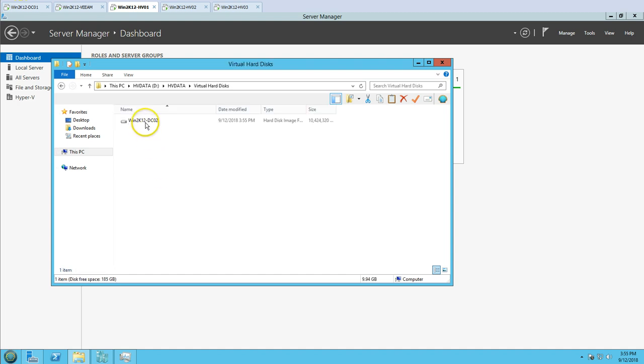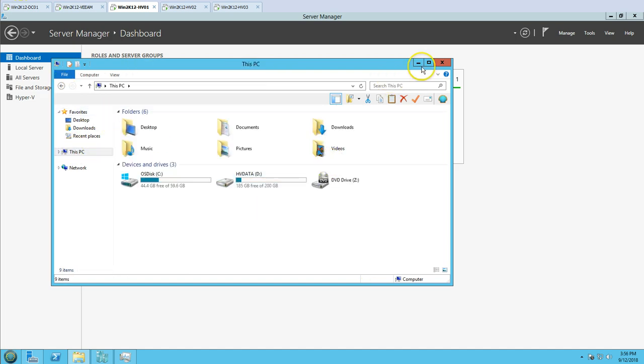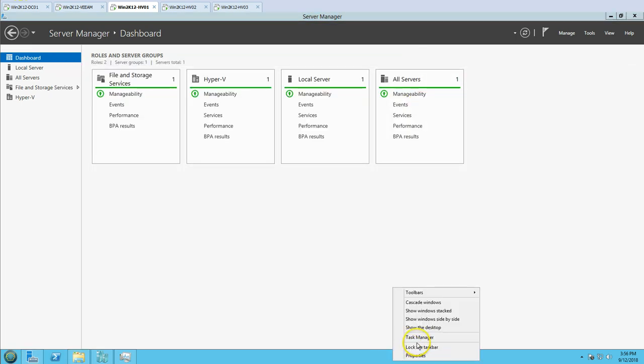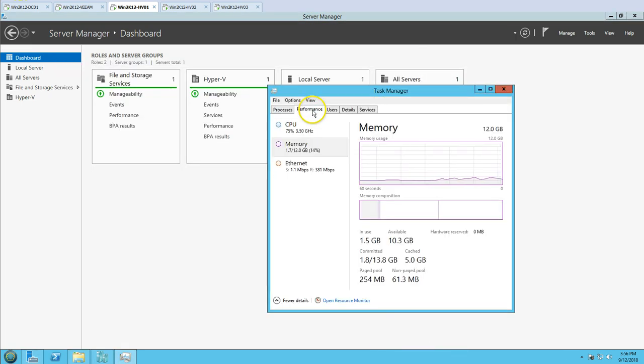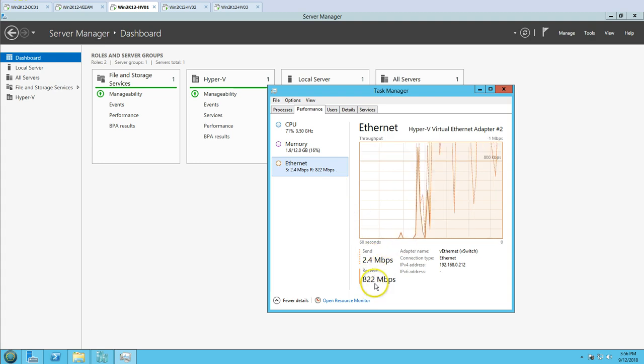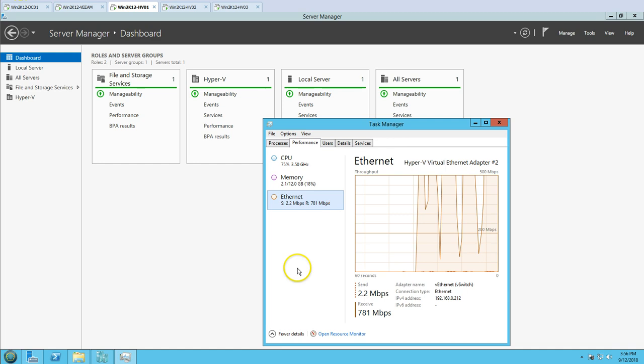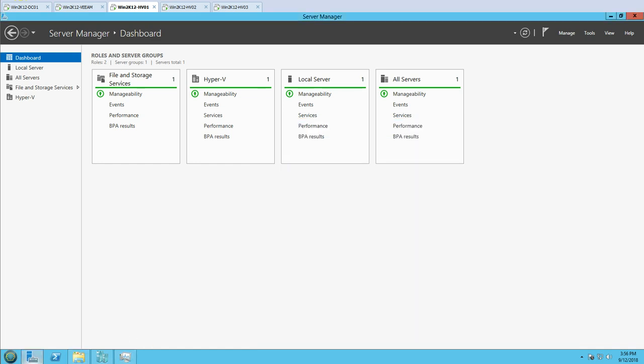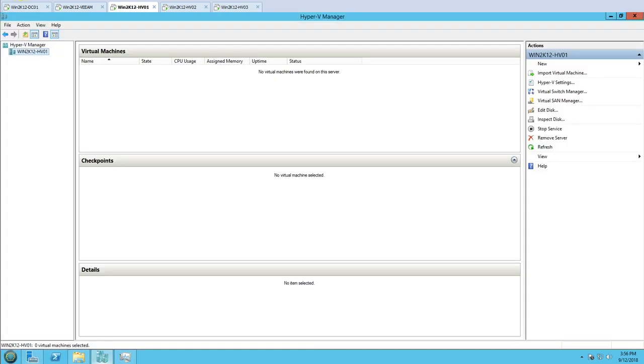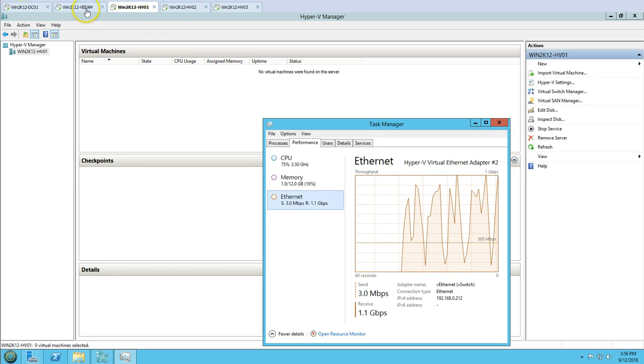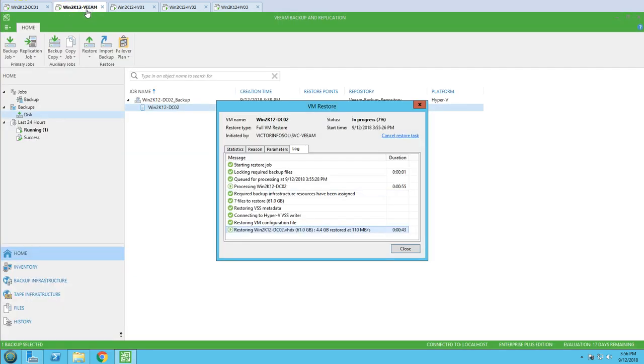So you can see hard drive is getting restored for Win2K12 DC01, and this virtual machine is also going to restore. So it's going to take some time. So you can see the network utilization is going to be high because the virtual machine is getting restored. So it's going to take some time. Once the restore is completed, it's automatically going to power on our virtual machine. So let's monitor the network, and here you can see how much data it has been already transferred.